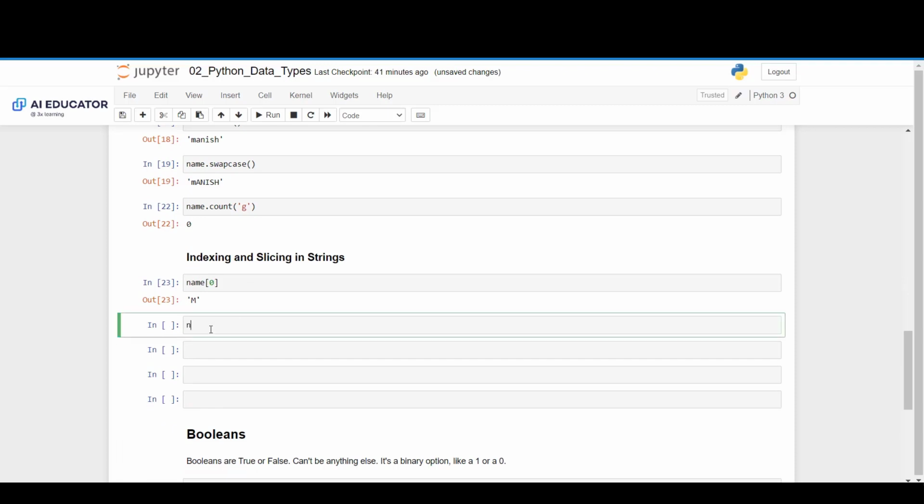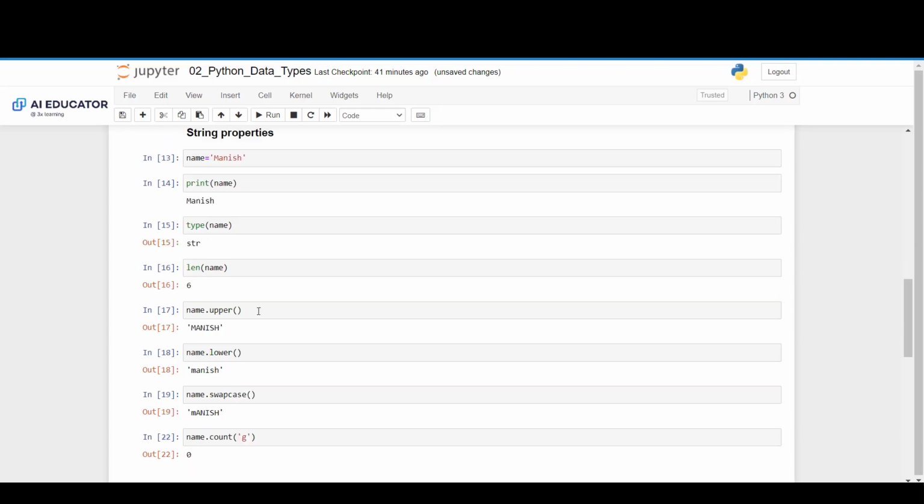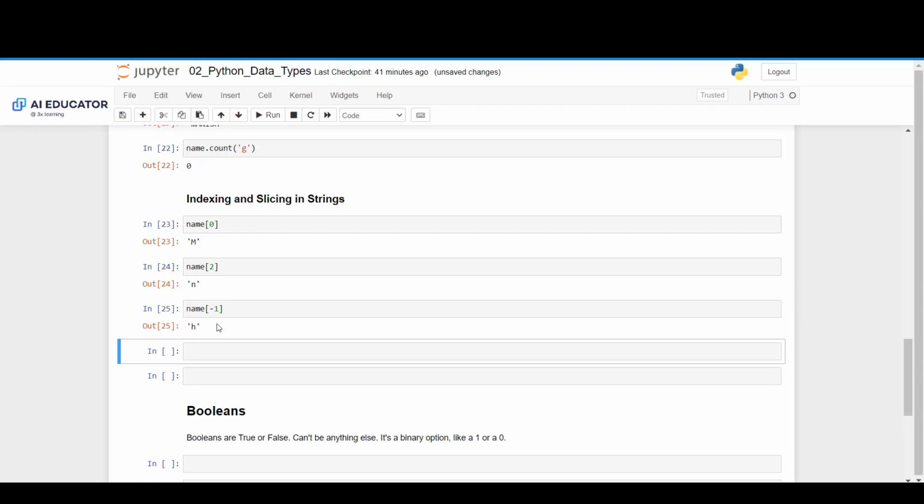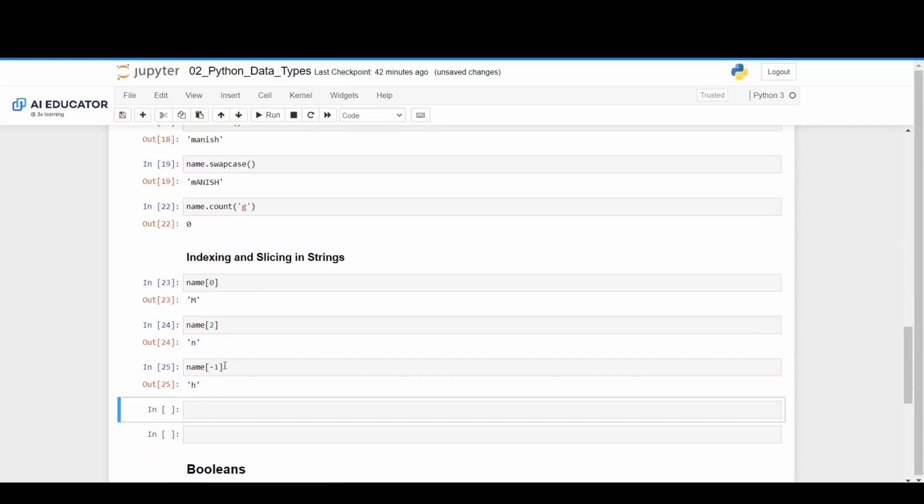Now let us take another example. Let us print the value which is present at index 2, which is N. It's because it's 0 with M, 1 with A, and 2 with N. So we got N. Now let us give a negative index of -1. Now let me run this. As you can see, we got H, which is the last character in Manish. So it also has a negative index. If I give -2 here, it should give me S. Yes, you can see here.